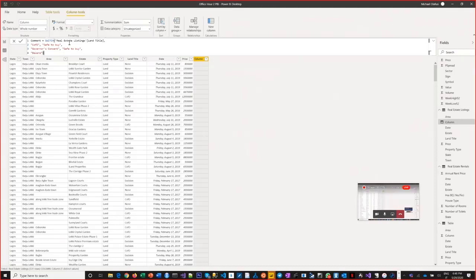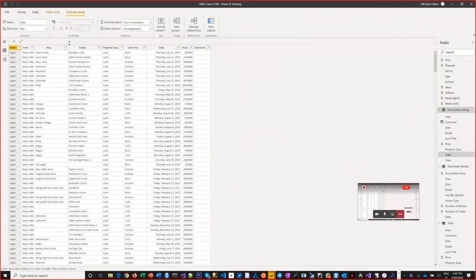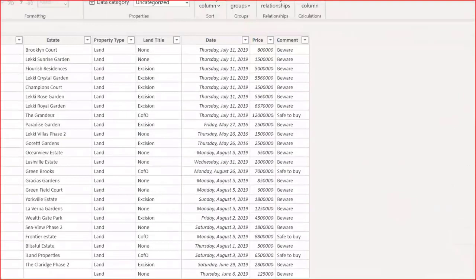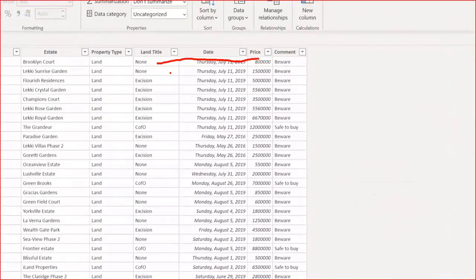And then I close this and I punch in the computation. Okay. And can you see the outcome? So you will notice that title is none, is beware. Excision, beware. But CFO, safe to buy. Governor's consent, I can't find that. But you get the whole concept, right? So it works. That's switch.